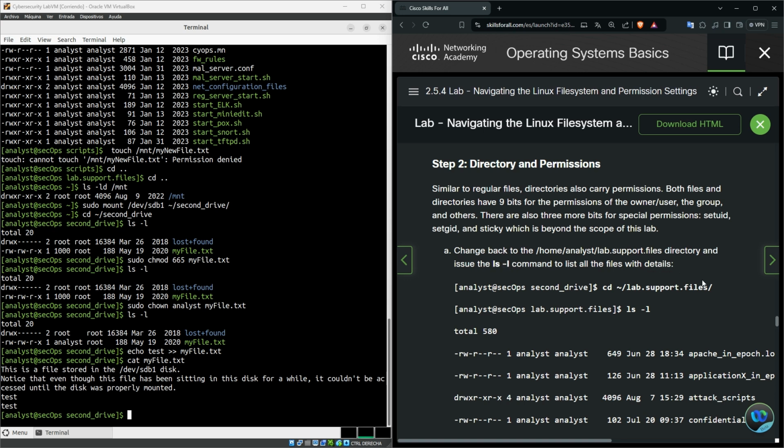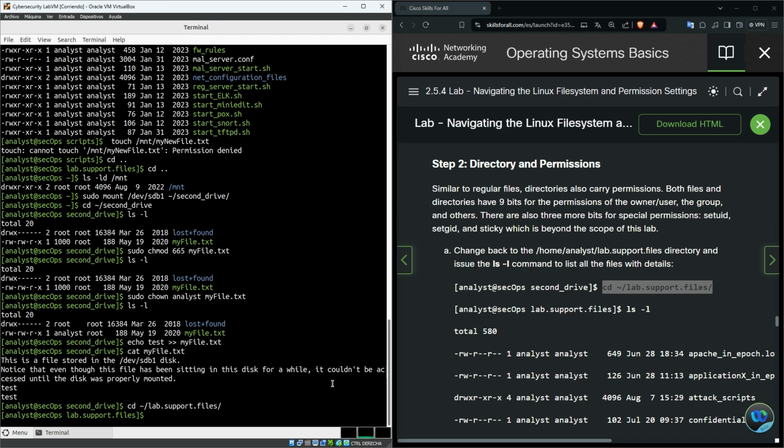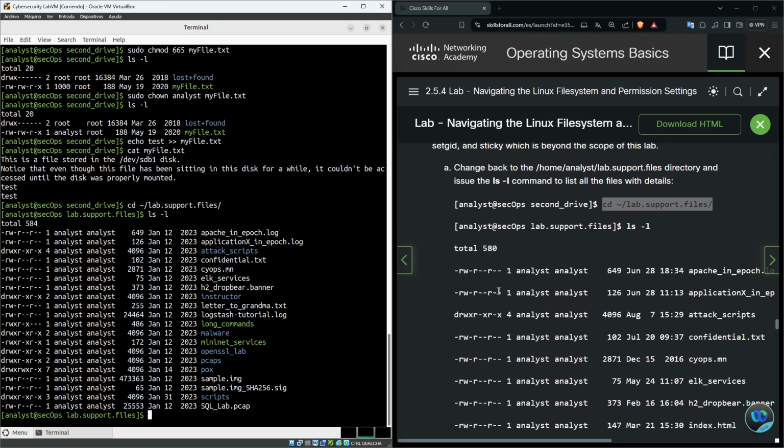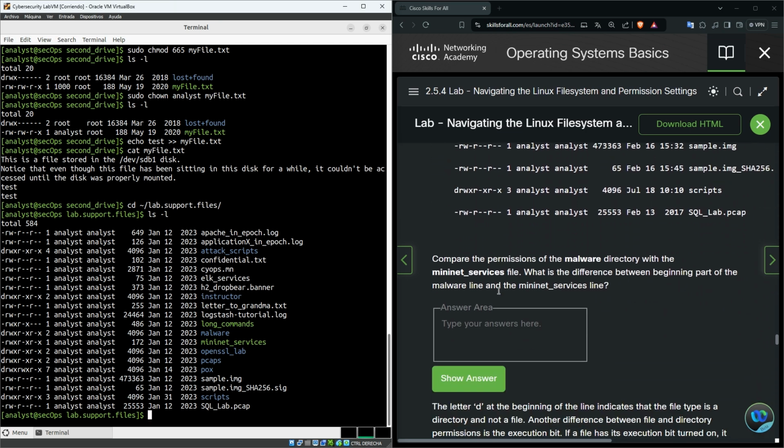Change back to the home analyst lab support files directory and issue the ls -l command to list all the files with details. Okay, change the directory with this command, copy and paste. Okay, enter this command and okay. Compare the permissions of the malware directory with the mainnet service file. Okay, it's here.